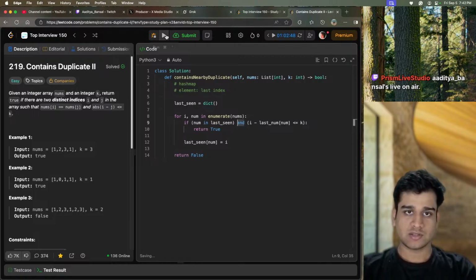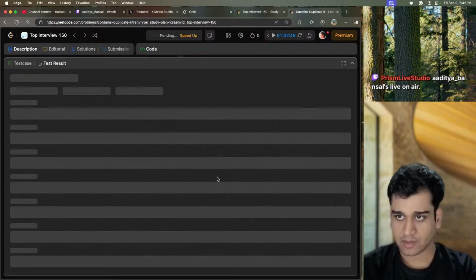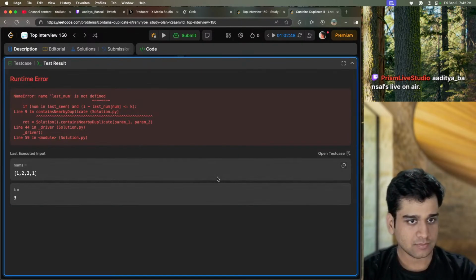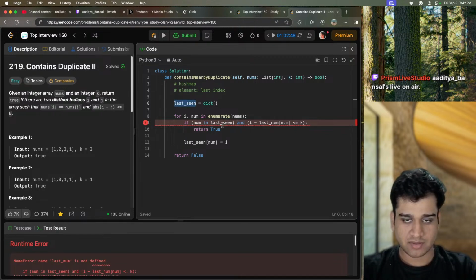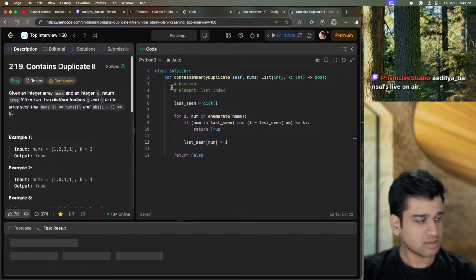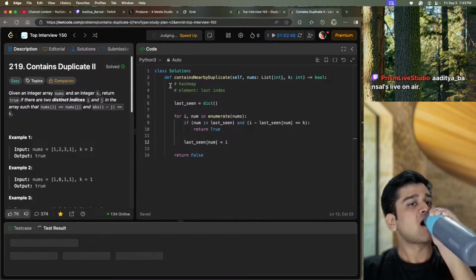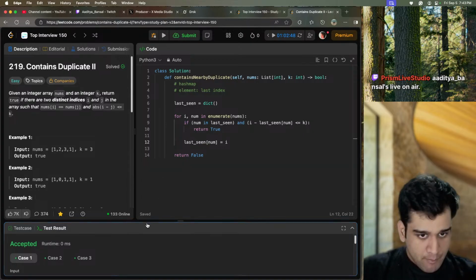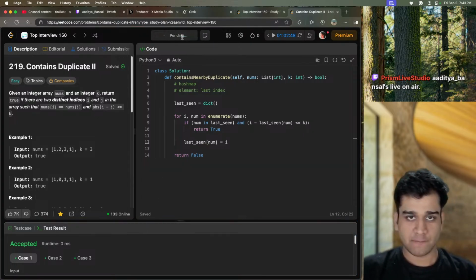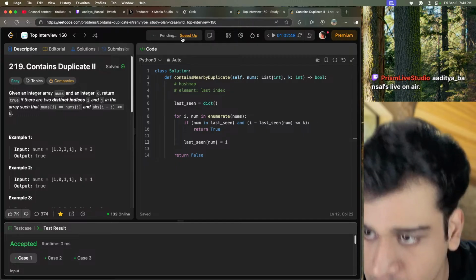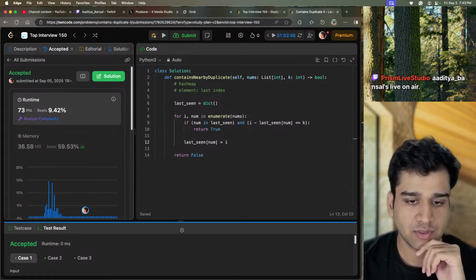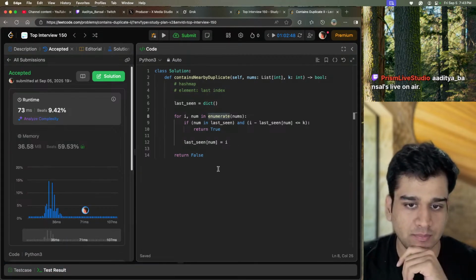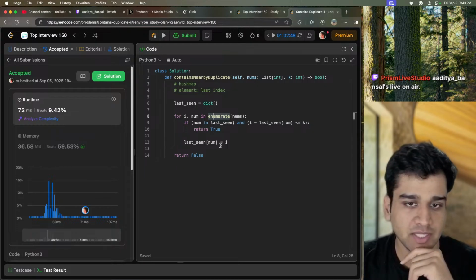Let's try running that once. We have an error. last_num is not defined. We have last seen, last seen, last seen, and last seen. So let's update that. It works on the test cases. Let's try submitting it once. It's a pretty slow solution according to them. Let's see if we can improve on it in any possible way.